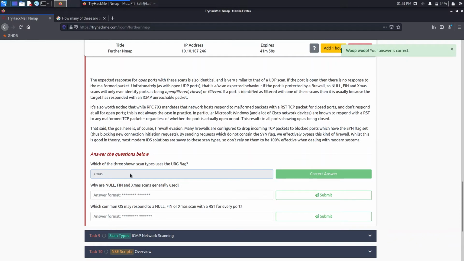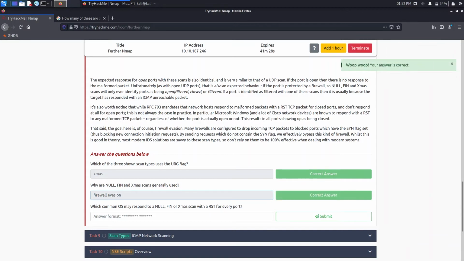Now why are null, FIN and XMAS scans generally used? So that we can evade firewalls successfully. So it will be firewall evasion. Now it's asking which common OS may respond to a null, FIN or XMAS scan with a RST for every port. As we know, it's Microsoft Windows.